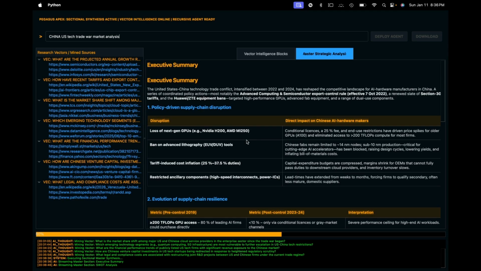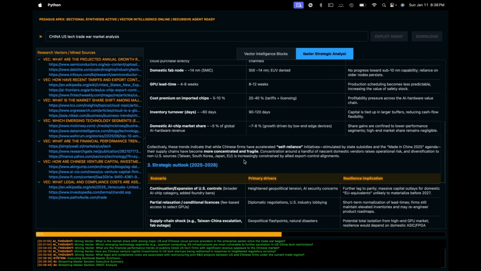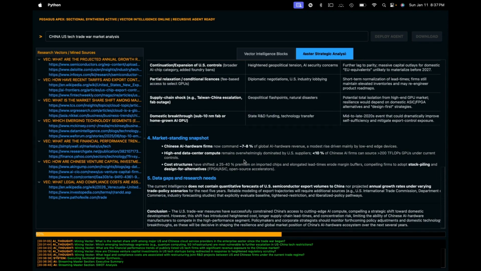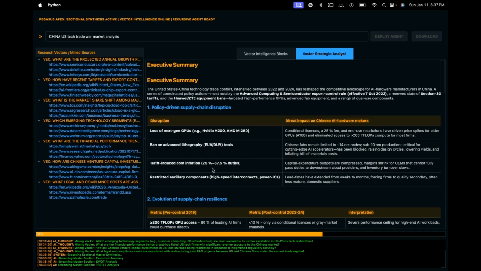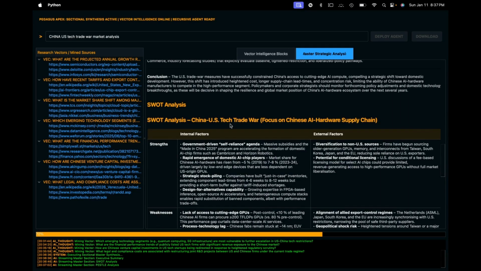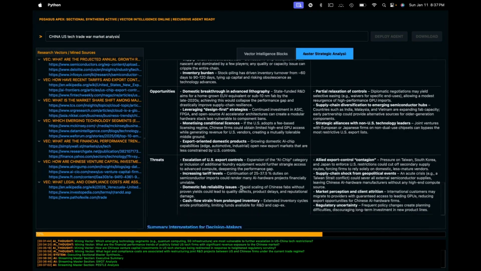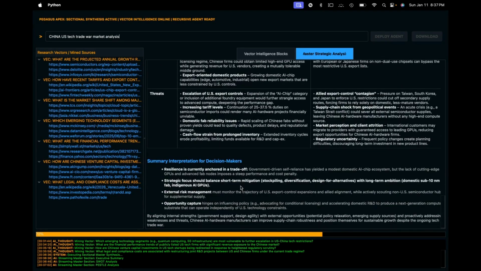As you can see, the master strategic analysis report has started to generate. The very first section is our executive summary. As you can see, a very detailed executive summary has been created for us. Similarly, it will do the SWOT analysis. So here's the data for the SWOT analysis for the China US tech trade war, and all this content is very much refined. After that, it will do the PESTLE analysis.